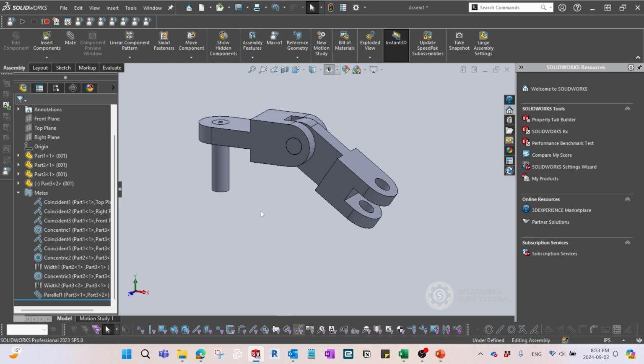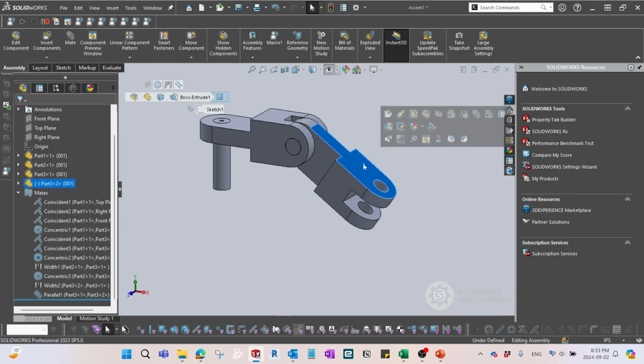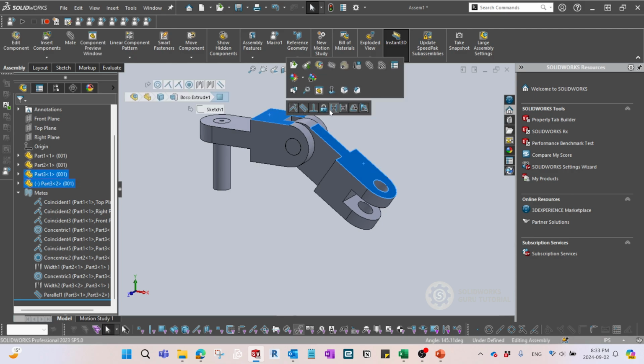Fixing is just a temporary measure you can use in order to assign a specific mate in a better way, but fixing and then never coming back to assign the proper mate is not good practice. So always make sure you apply the mate properly.